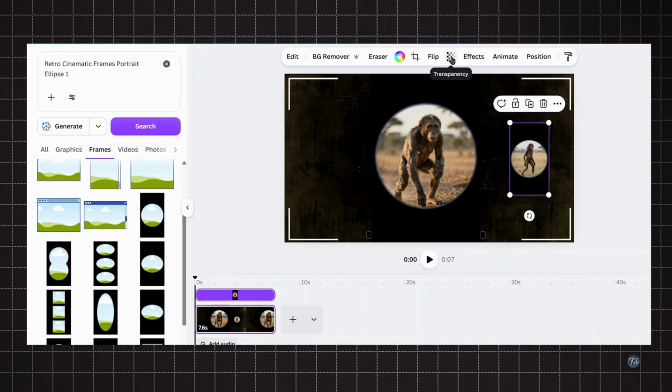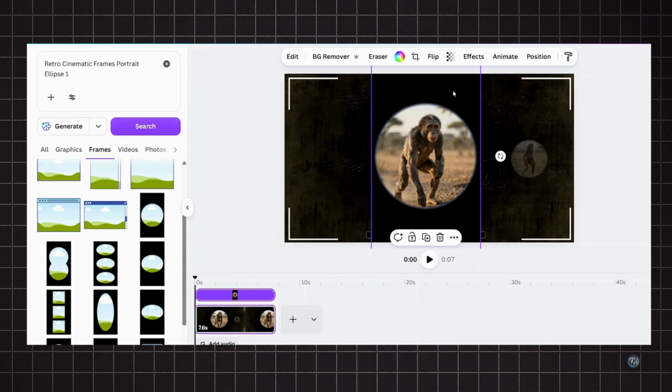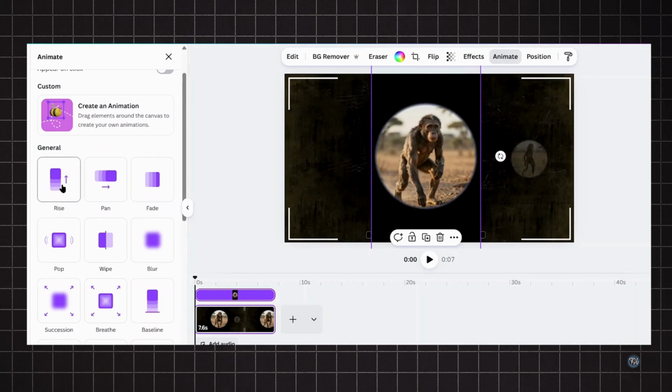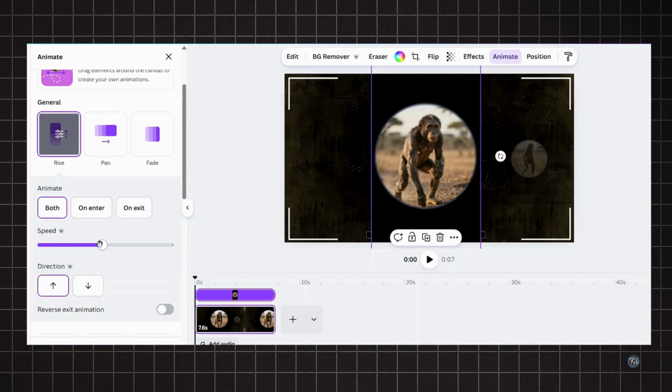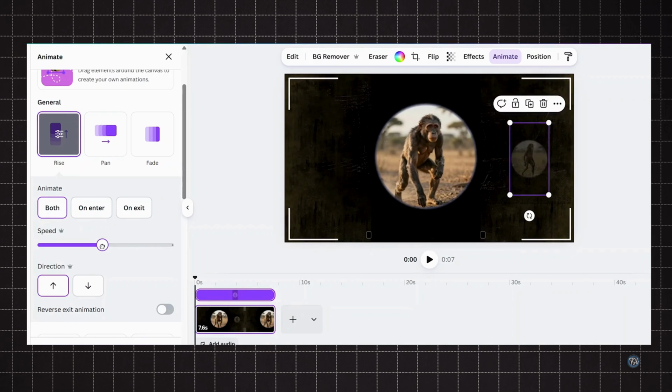Lower the opacity of this frame to around 25% to keep the focus on the active frame. Apply the rise animation for both entry and exit in upward direction and slightly reduce the speed. For the secondary frame, keep the same animation style, but increase the speed a bit.